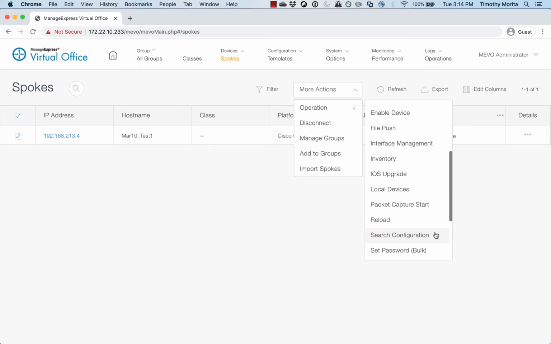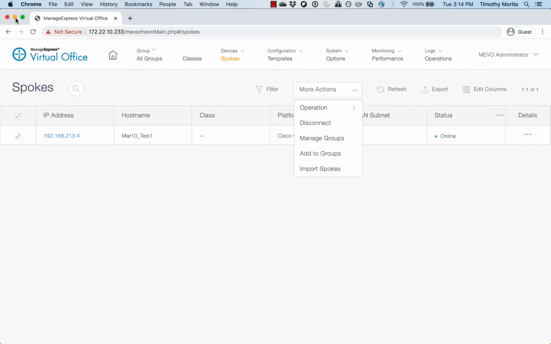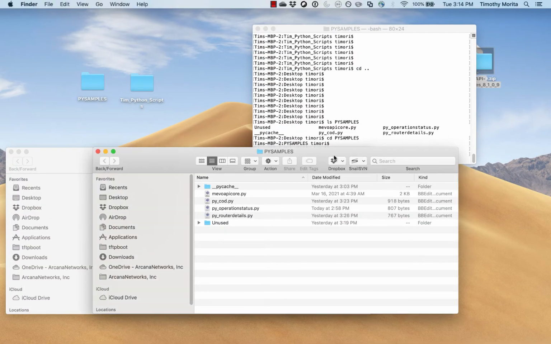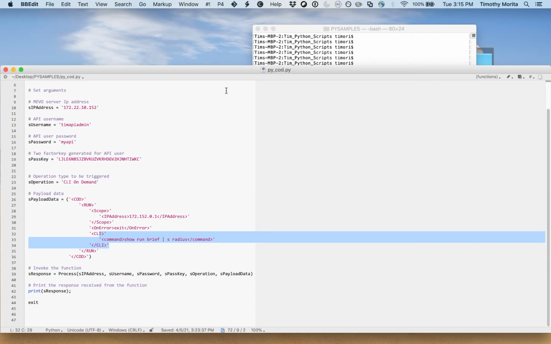So I thought, how could I make this same exact tool using the MEVO API where it might just be a little bit faster for me to use? So let me walk you through my thought process on how I built that. The first thing I needed to do is I needed to find a way to get the MEVO server to run a show command. Now I can do that using the Pi CLI on demand MEVO API.